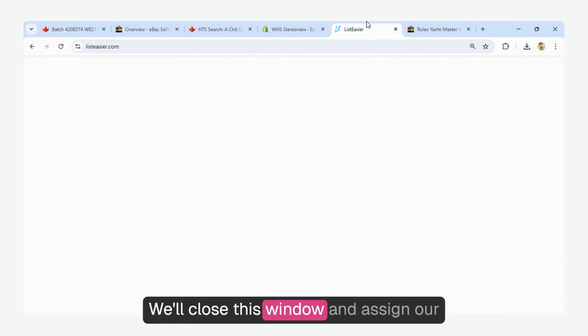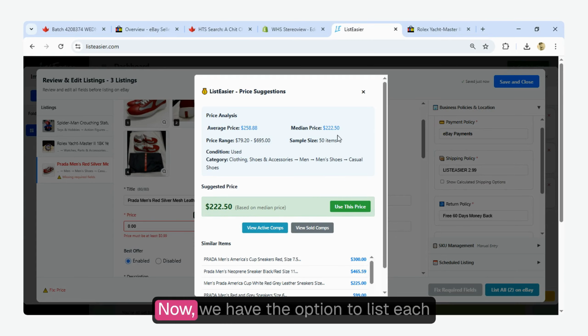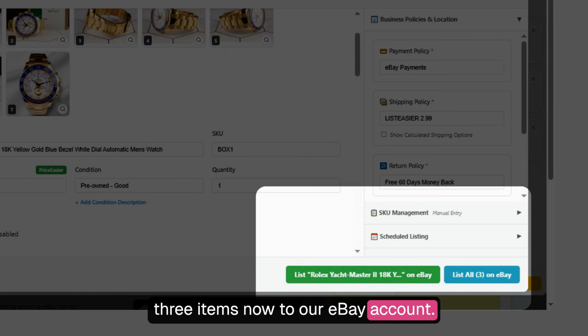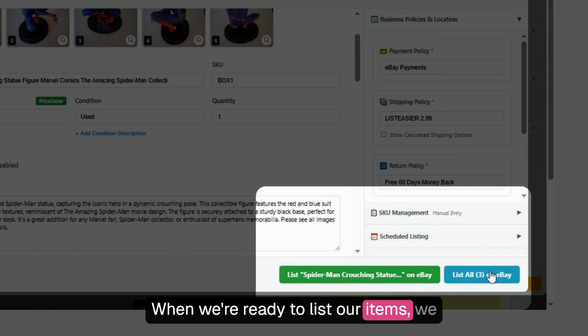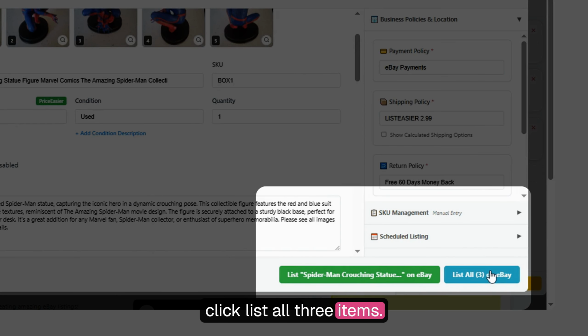Now, everything else is assigned except for the price. We'll do the price comparisons with Price Easier, which recommends $222 with a sample size of 50 items. We're going to use this price. Now, we have the option to list each individual item by pressing the green button. In this case, we're going to list all 3 items now to our eBay account. When we're ready to list our items, we click List all 3 items.